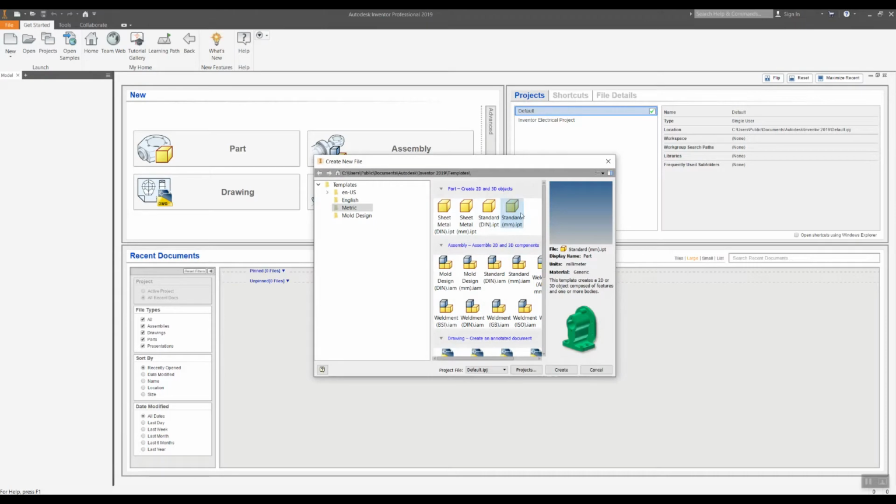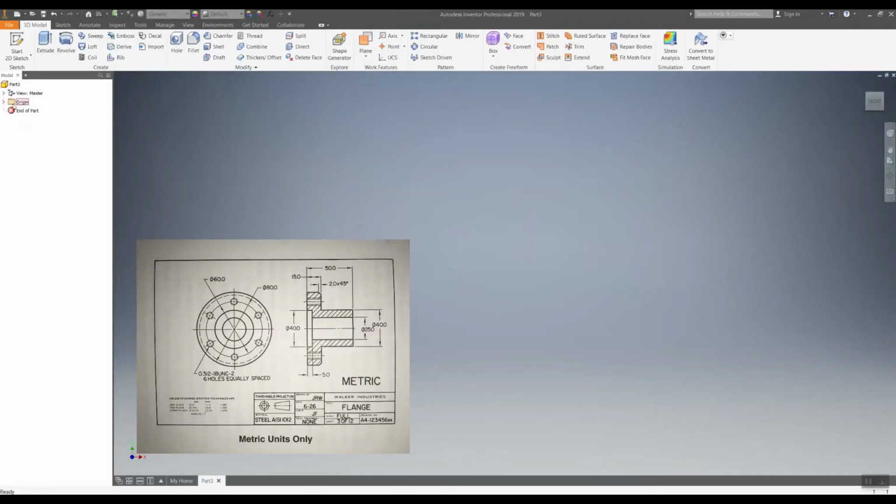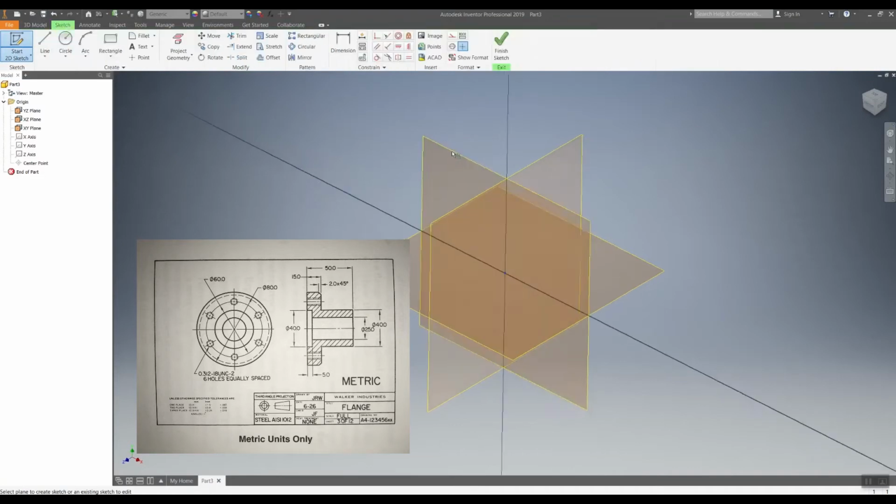We're going to start a new metric part as always. Hit create. Loads us into our model space. I like to turn on my visibilities. You can do it if you like. Taking a look here, this flange is going to be drawn on the front plane, so I probably want to draw it there. There's a little math involved with this, not much, and I think we can figure it out as we go. Let's start our drawing on this front view.